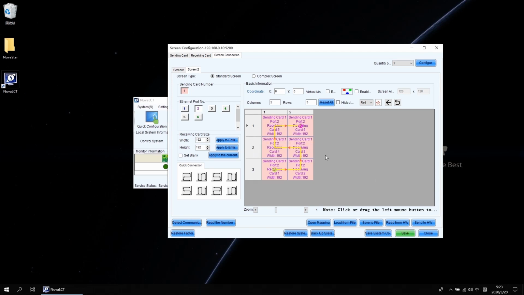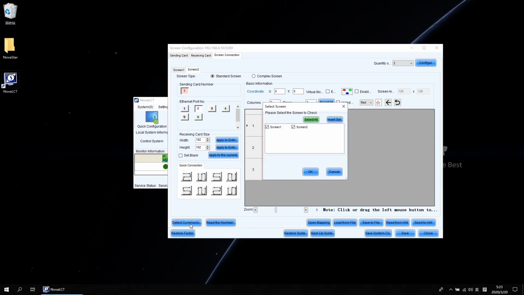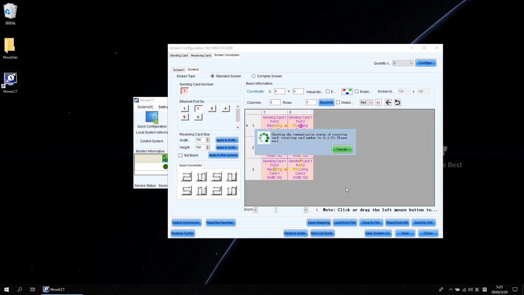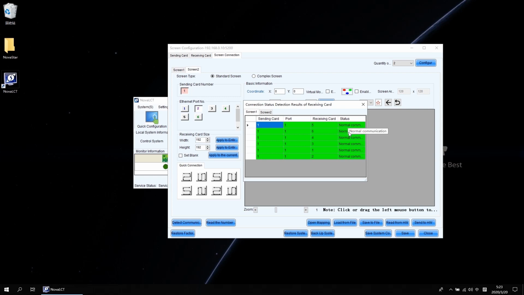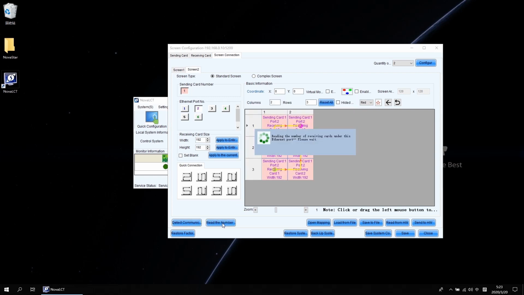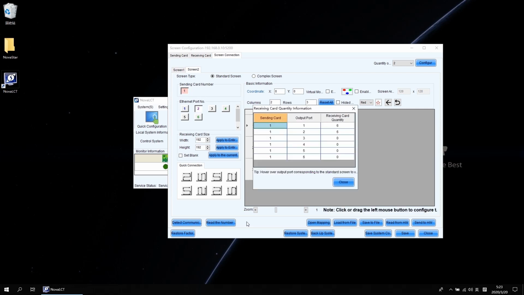On this page, there are two extremely useful buttons I want to show you, which are the detect communication status and read the number of receiving cards at the bottom left area. These two buttons are mostly used for troubleshooting. When you click Detect Communication Status, it will pop up the screen list. Then you can check the Ethernet cable connection status of your screen. Green means normal and red means fault. Easy and fast. When you click Read the number of receiving cards, then the software will pop up the receiving card quantity of all your output ports.